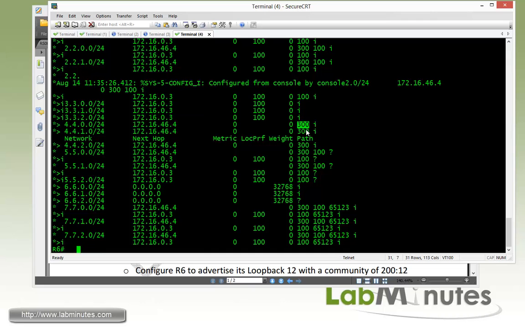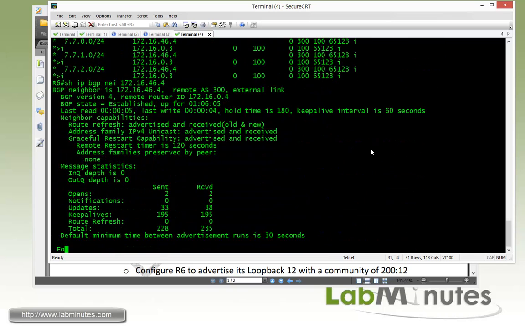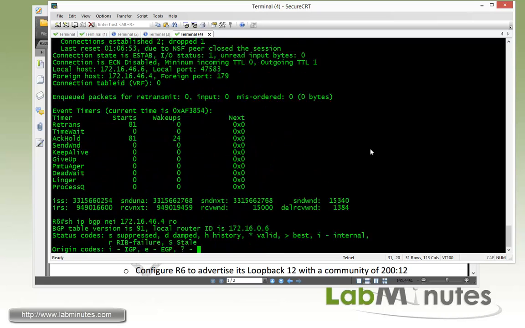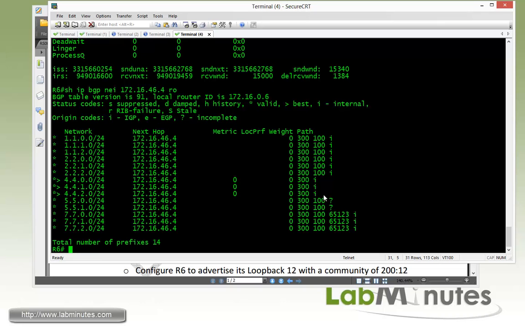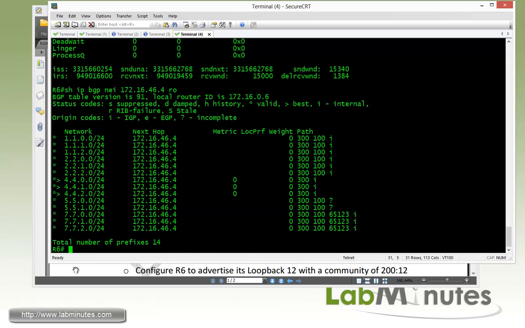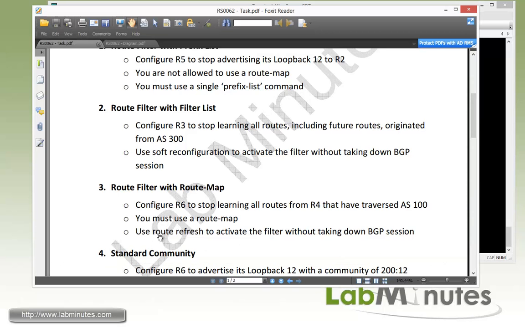Actually, just to be clear on that, we can also put a filter on the neighbor 46.4. Actually, I forgot the routes at the end. Okay, as you can see, these routes right here do not contain the AS100. It's still in the routing table. That means, once again, the filter that we just configured is not yet taking effect. So this is going back to using the route refresh to activate the filter without tearing down the BGP session.